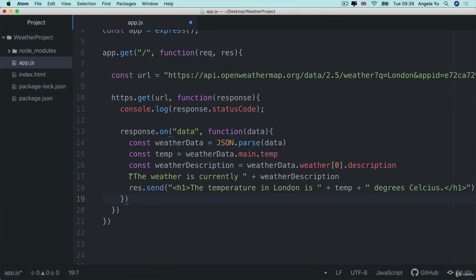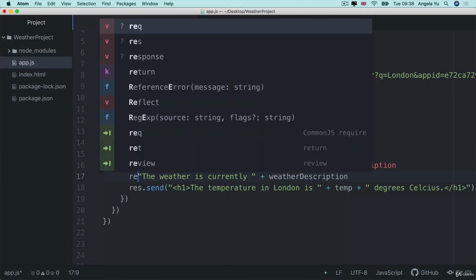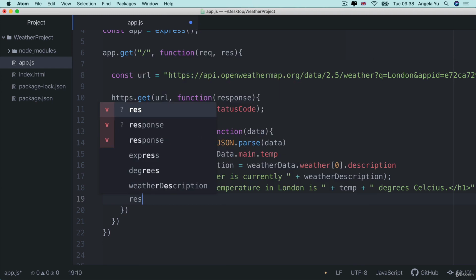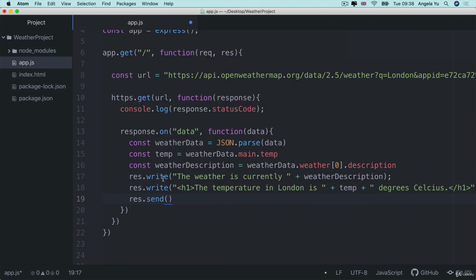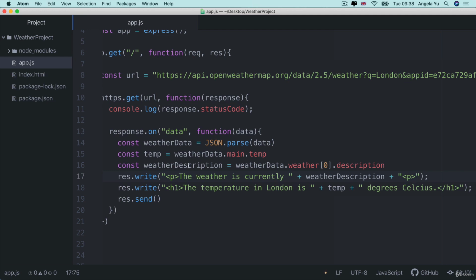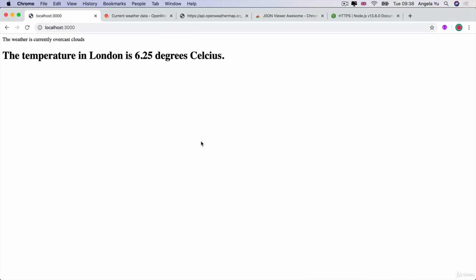All right, so we know that we can only have one res.send, but we can have multiple res.writes, right? So we're going to wrap this inside a res.write, and we're going to then wrap this inside another res.write, and finally, we're going to call res.send once we've written all the things that we want to send. And our weather description is probably going to go in as maybe a paragraph, or it could be a H3, depending on what it is that you want. So now when we refresh, you can see the weather is currently overcast clouds.